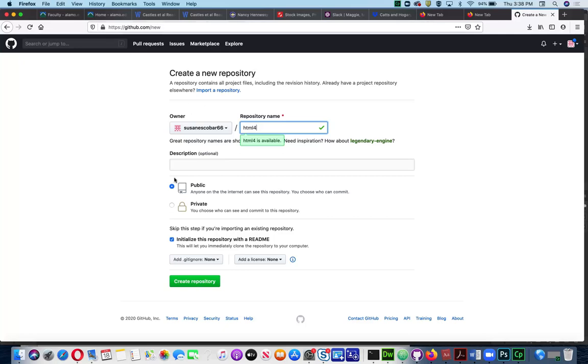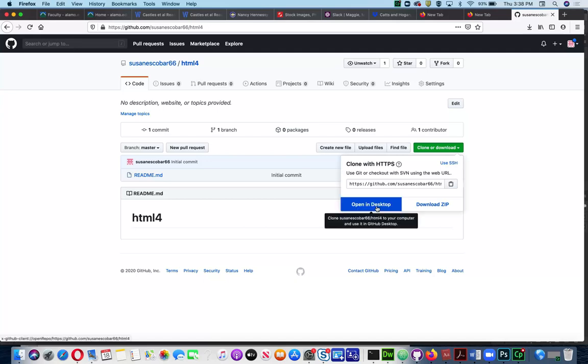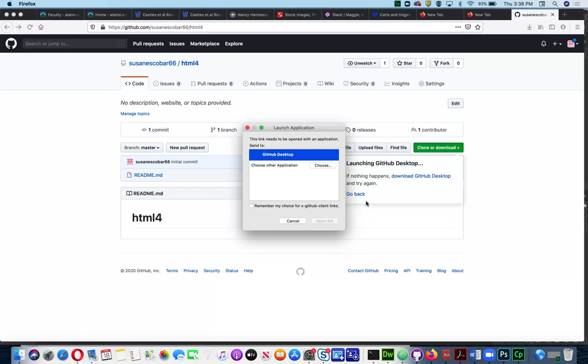Again, I'm at GitHub here. It's always easier, I think, to create the repository first. Okay, so now I'm going to open this in desktop, cloning my new repository, and open it with the GitHub app.